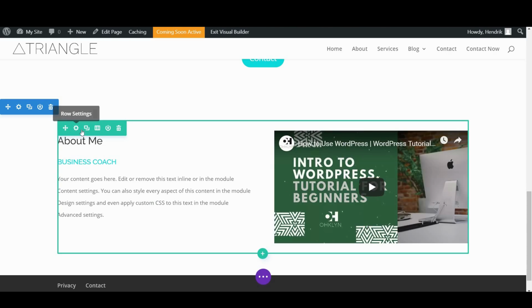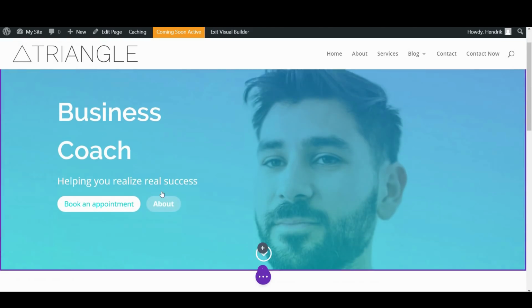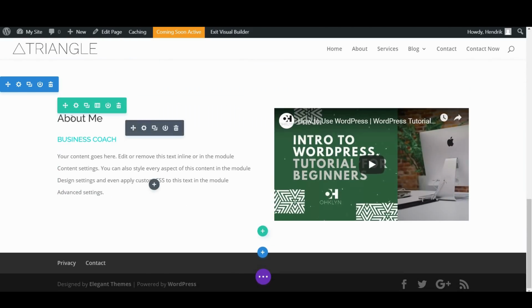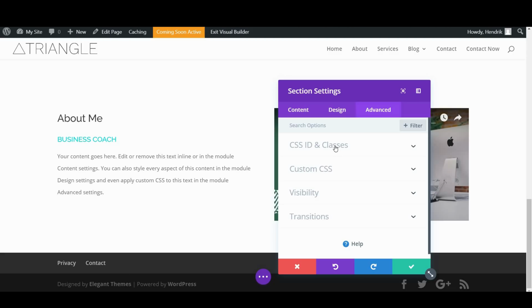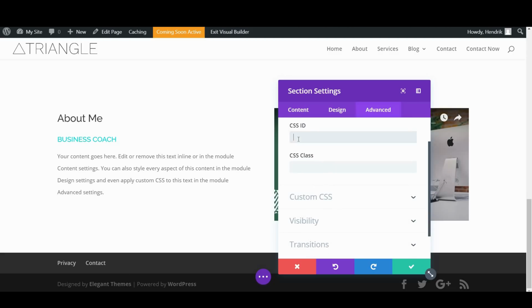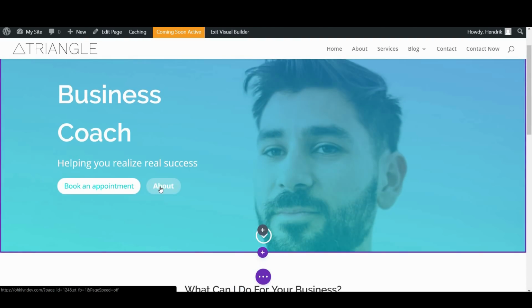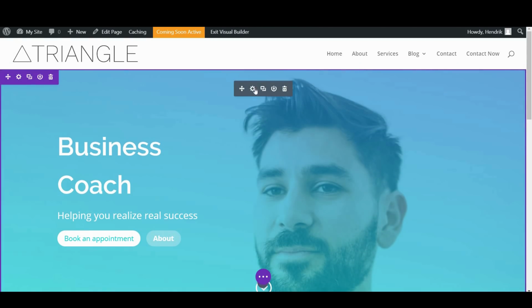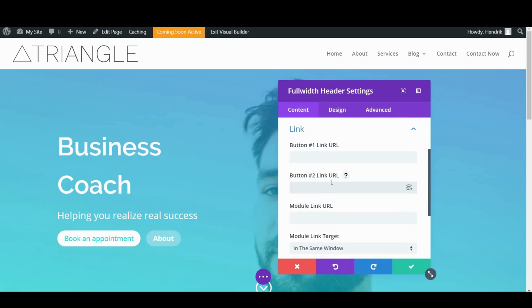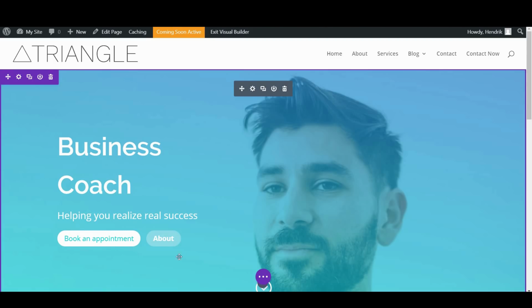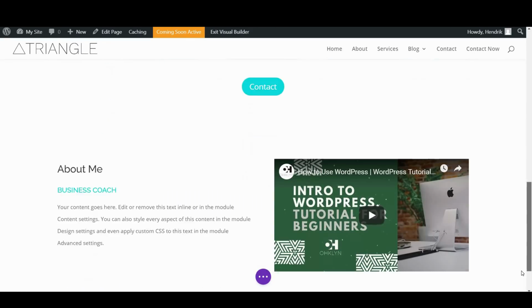So what I want to do is have this button over here link to our About section. How I can do that is, I can go into the section settings, to advanced, CSS ID and classes, and here under CSS ID, I'll call it just about, maybe about me. And then I'll go to this button over here. So my module settings, links, button link URL, and I'll call this hashtag about me. And now if I click this button, once we publish our page, it will go to this section.